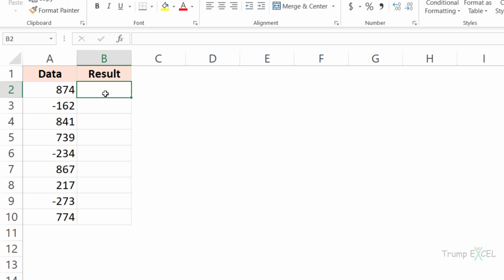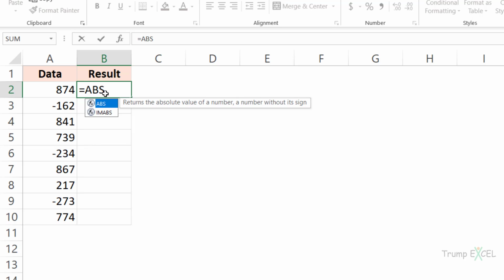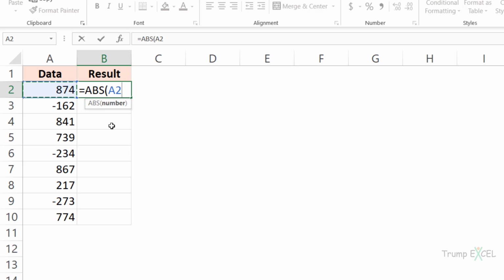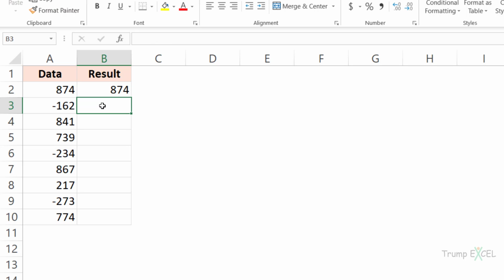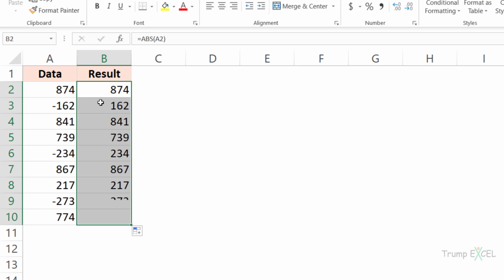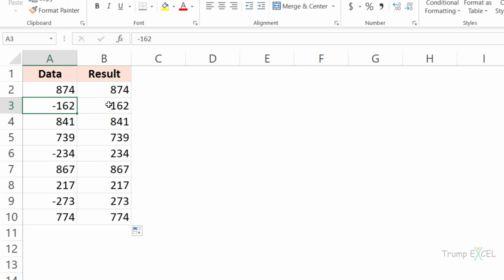The first method is using the absolute formula. So there is a dedicated function in Excel and it returns the absolute value of any number or cell reference that has the number that you feed into the formula. So here I would use the ABS function. I would give A2 as the input argument, and now when I hit enter, it gives me 874, which is the result, which is the absolute value. And now when I copy paste it for all these cells, you can see that all the negative numbers have been converted into a positive number. So this is a really fast and straightforward method of doing this.